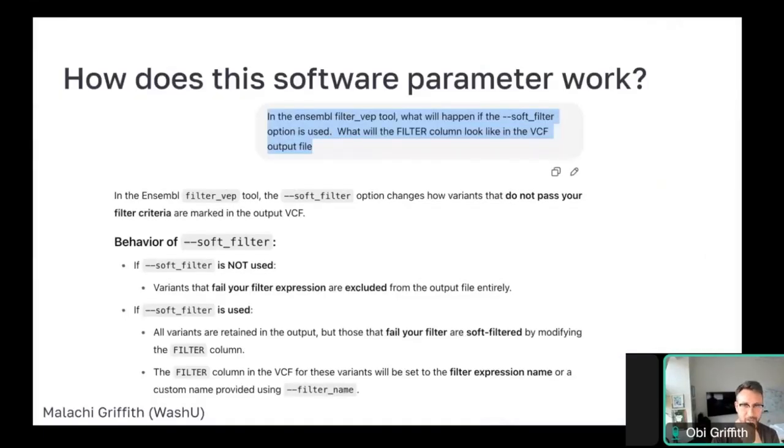Another example from Malachi that was really illustrative: he had asked about an Ensembl filter, the filter VEP tool, and he wanted to know how the soft filter option works. And it gave, again, a very nice explanation that when you use the soft filter, variants will not be hard filtered. They'll be left in your VCF, but they'll be marked as filtered, with a name for why the variant failed. Or you could specify a custom name with this --filter_name parameter. But Malachi could not find any documentation on this --filter_name.